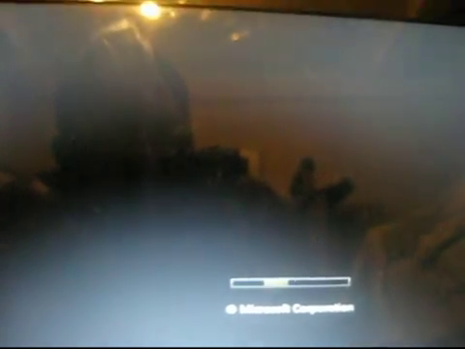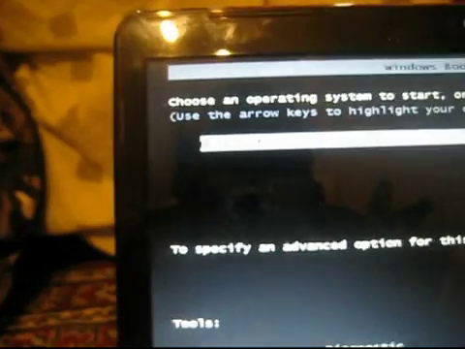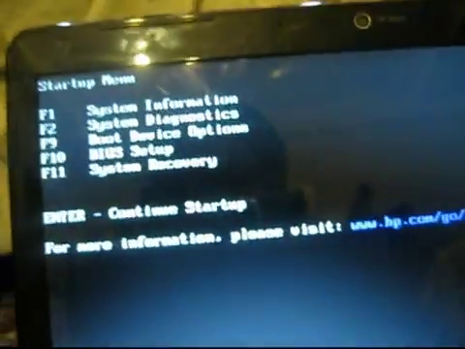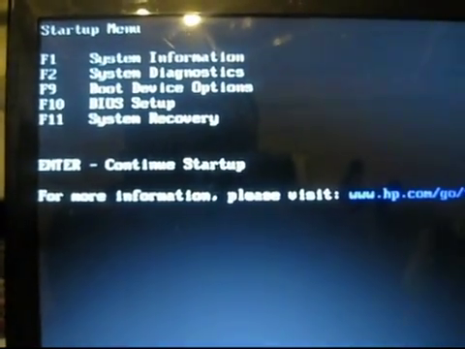And escape. Okay, that didn't work again. So I'm gonna press escape. Oh, why does it do that? I think there's something wrong with my escape key. Escape. Yeah, escape.